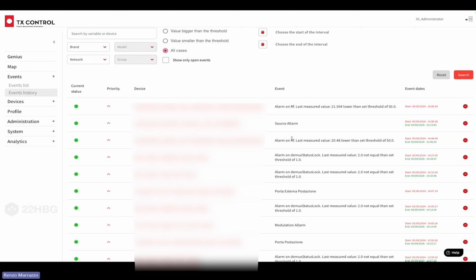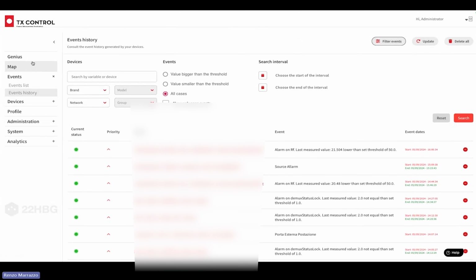Every time TX Control opens or closes an event, an email or a notification will be delivered to all the users in order to say, okay, now we have a new event. And when the event is automatically closed, you will receive another email that informs you that the event has been closed automatically.